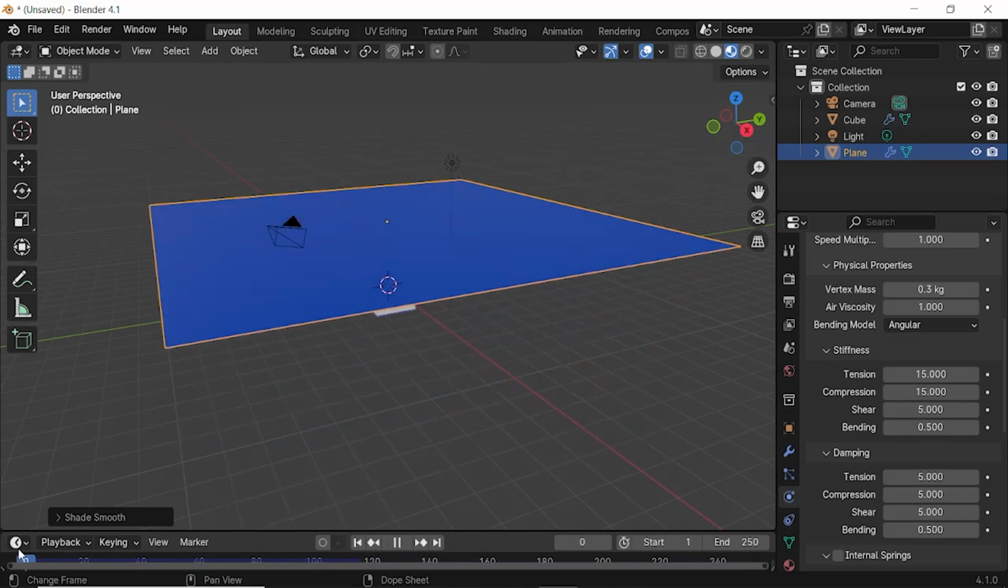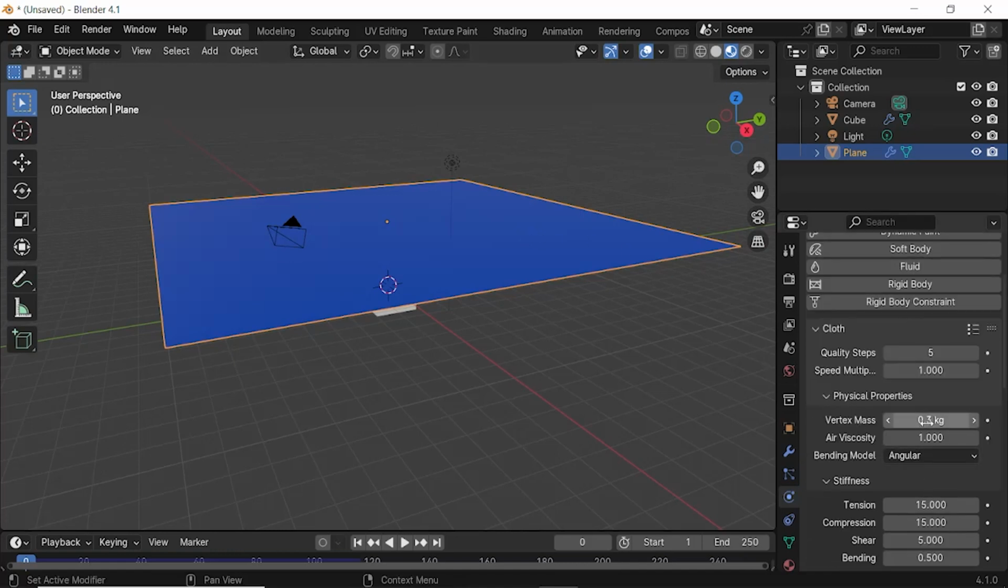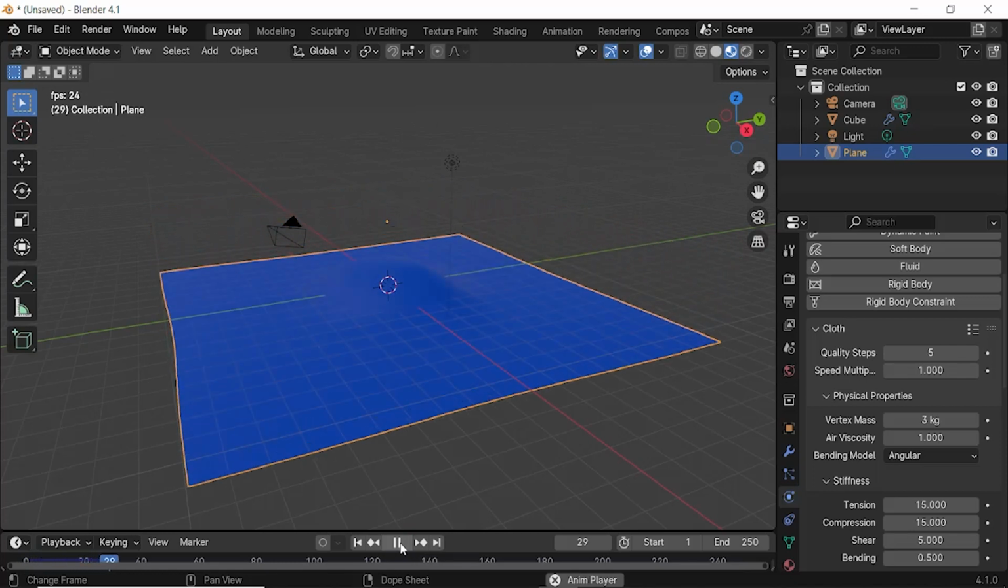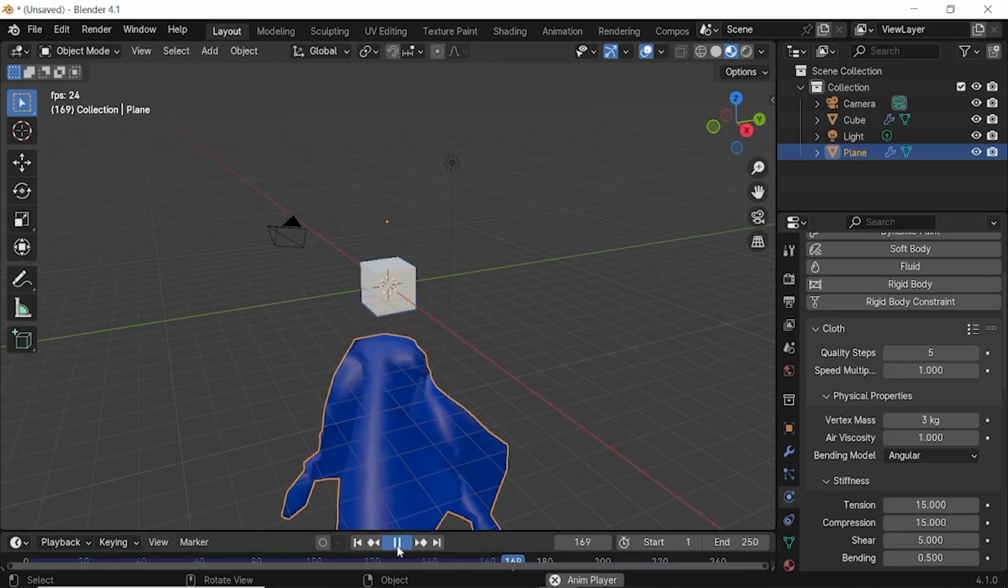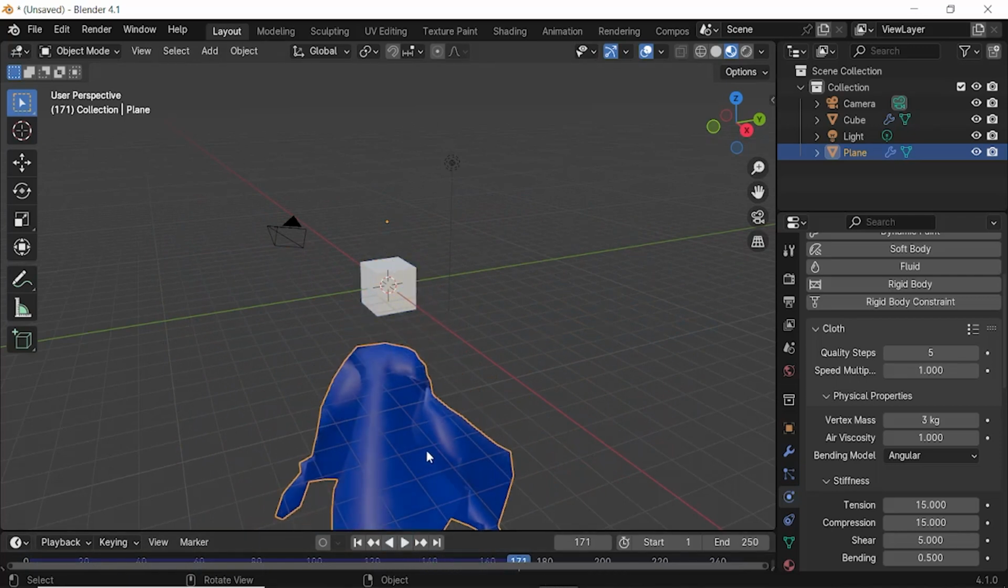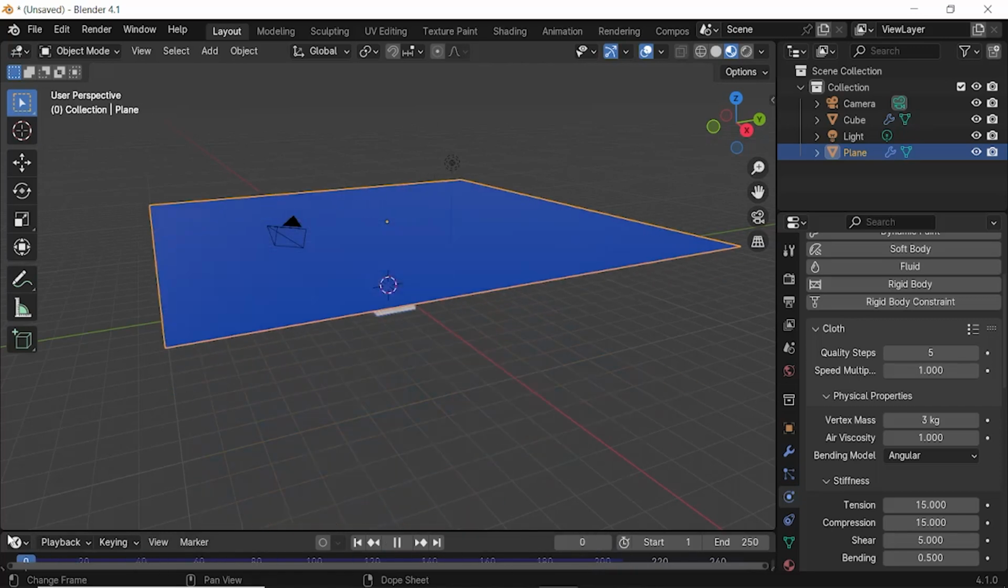So next we're going to look at things when they do not look pretty good. So what we're going to do is, with the plane selected, go into the Physics tab, and where it says Vertex Mass, instead of 0.3 kilograms, we're going to set it to 3. That's going to make this cloth very heavy, and things are going to be moving a lot faster. Let's go ahead and hit play and see what happens. So you can see we've got a lot of clipping going on. The cloth will clip with the cube and with itself, and then eventually we just lose the cloth altogether to gravity. There it goes.